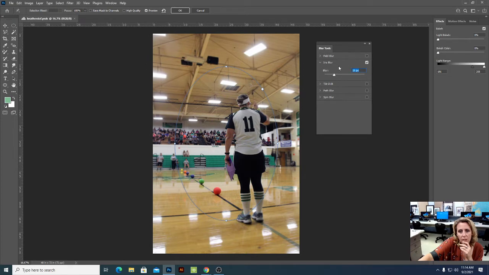Okay, so you can see we're in the Iris Blur, but if I decided I wanted to change my mind, I could click on the other ones, and I'll show you those in a little bit. All right, so here's the way that this works. You can see right now, by default, it sets up this oval shape, and everything inside the oval is nice and clear, and everything outside is kind of blurry. This just helps you focus on your area of emphasis.